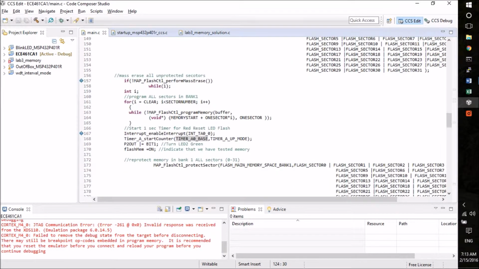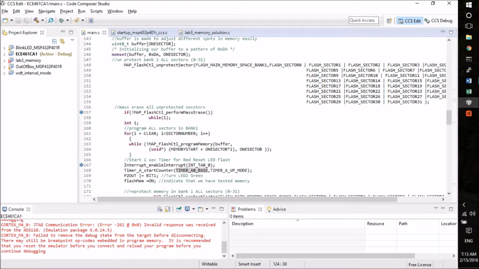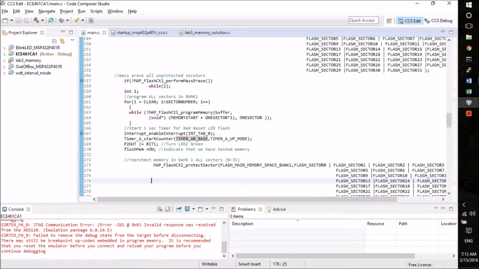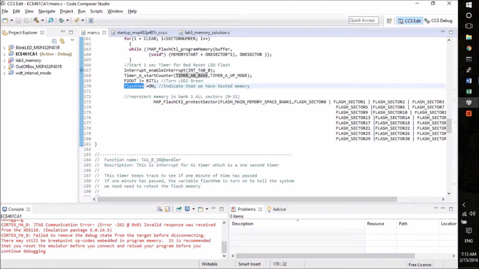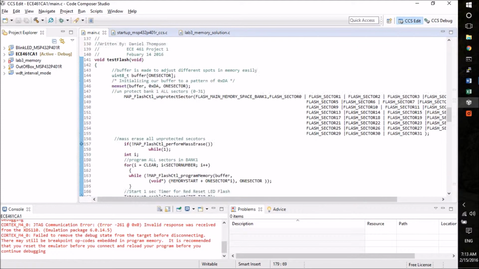And then after we've pulsed, after we turn on our LED, which is right here, we're going to indicate using the flash memory variable that we have actually now we've already programmed the flash, so we won't need to do it again until the interrupt calls again. And then at the very end, we're going to reprotect our flash sectors, just as good coding practice.